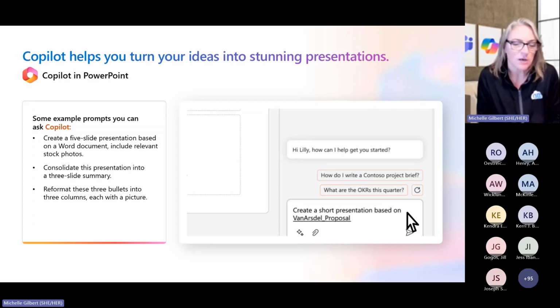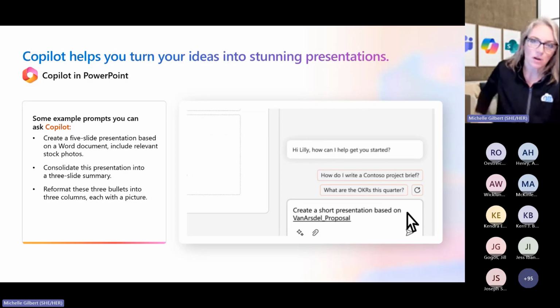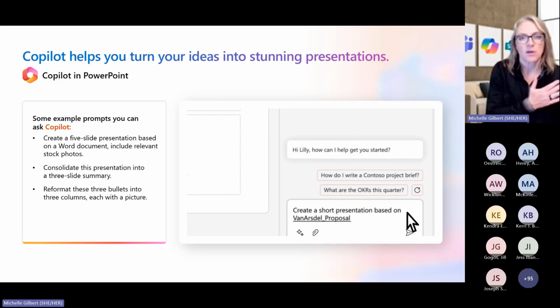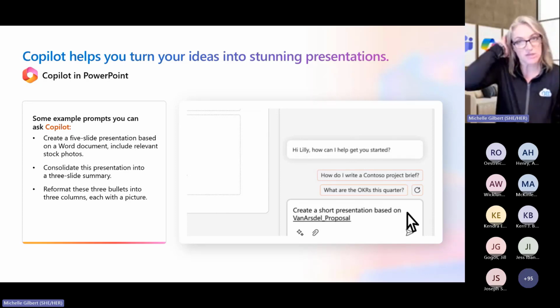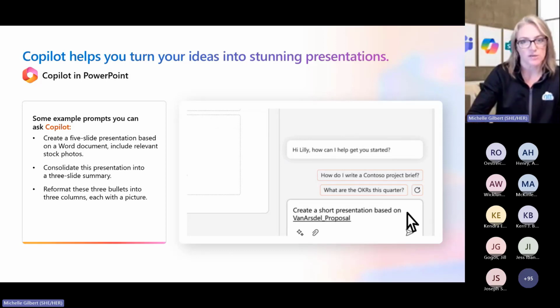So the experience right here, very much like Microsoft Word, you have the Copilot on the ribbon and it's in the sidecar. So as you click on that, it pops out and you have your prompt guide. You have an attachment if you wanted to include an attachment. And then you also have suggestions. So right here, as you see, we've got how do I write a Contoso project brief? What are the OKRs for this quarter? Or you can click on the prompt guide to get you started. That's the experience inside of PowerPoint.